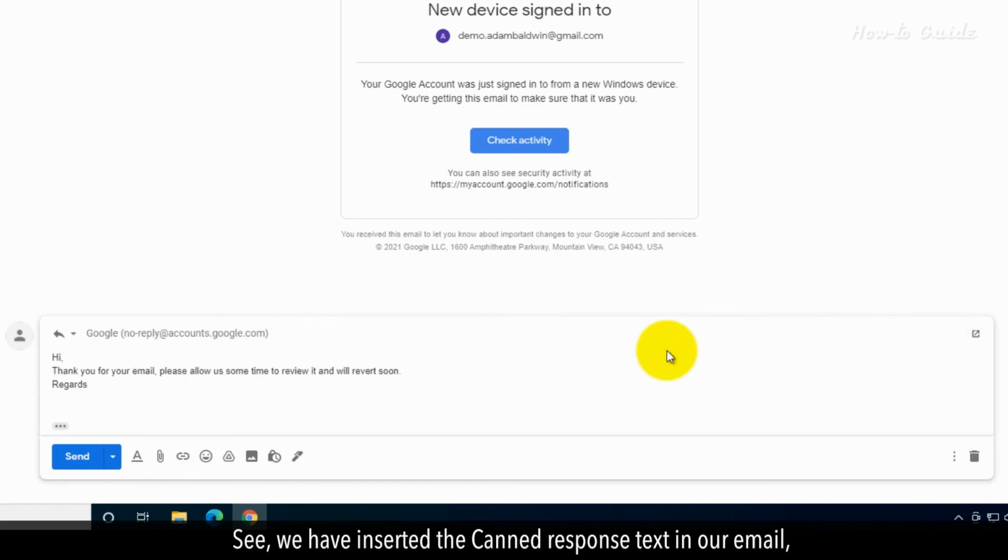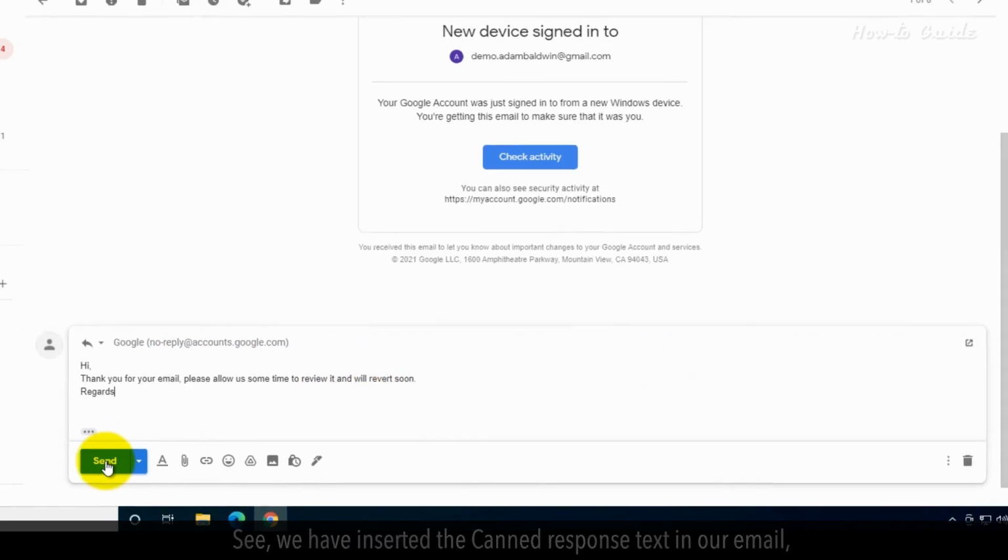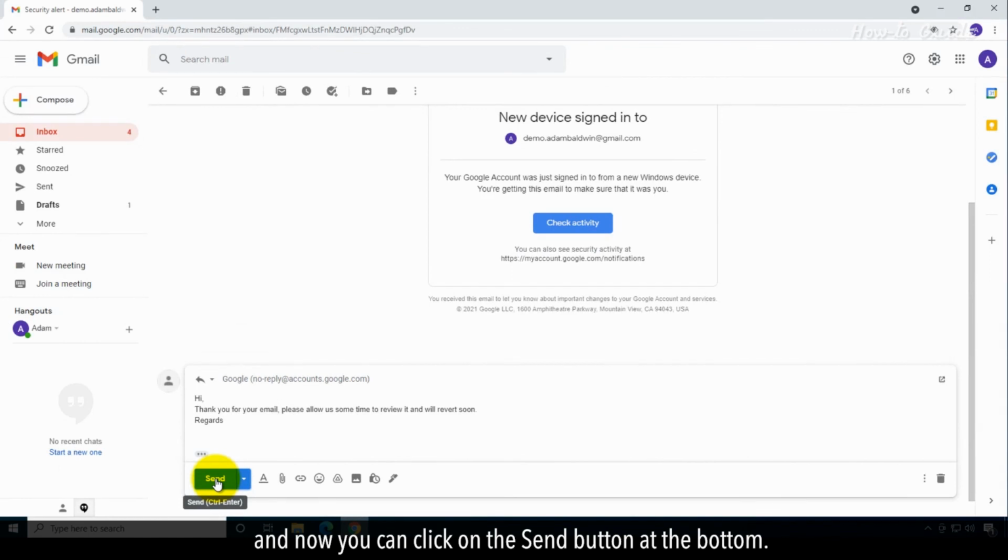See, we have inserted the canned response text in our email, and now you can click on the Send button at the bottom.